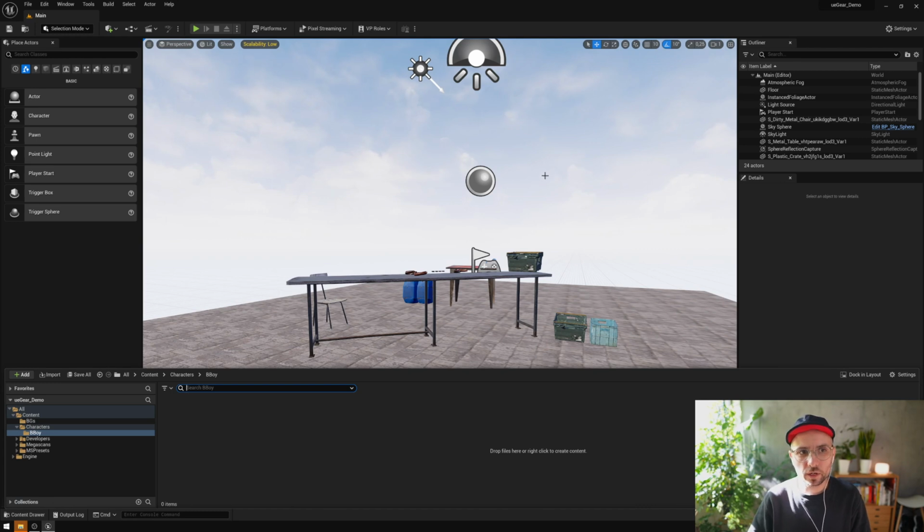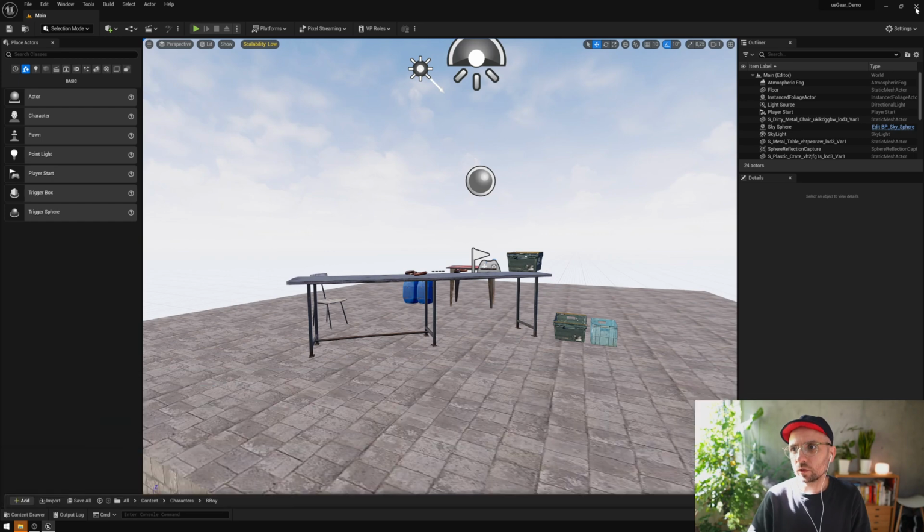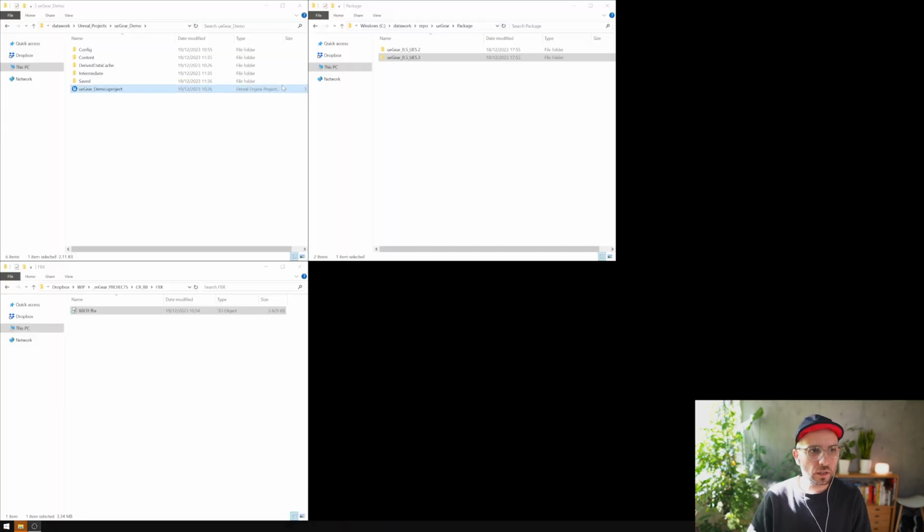So in order to install it, once we have the project created for the first time, we need to install it manually. In the future, we are planning to distribute the plugin inside the Unreal marketplace, but for the moment, since we're still in beta, we are distributing it directly on GitHub, so you need to install it manually.